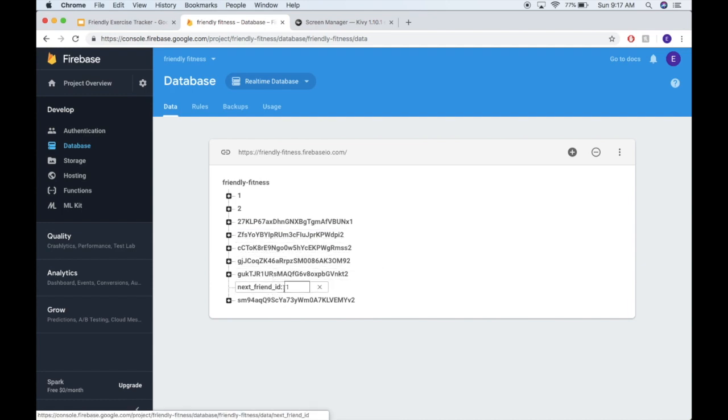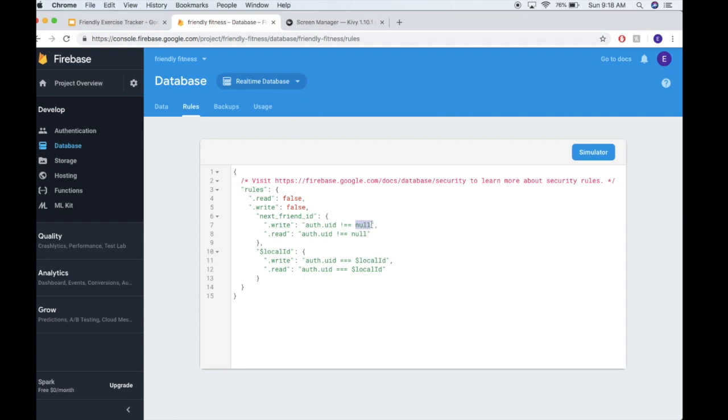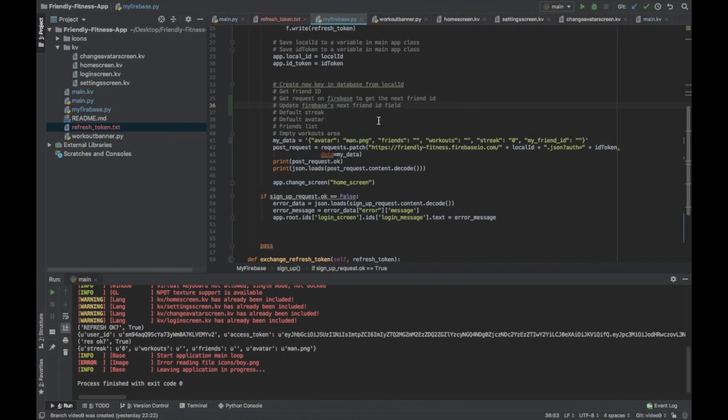Okay, so I need to do a get request here. And I had put in some rules. I said, this is for the next friend ID field, you're only allowed to read or write if you have some sort of authorization. So as long as you're signed up or logged in, you can read or write there. All right, so to read it, I'm going to need to pass it my ID token. So let's go ahead and do that.